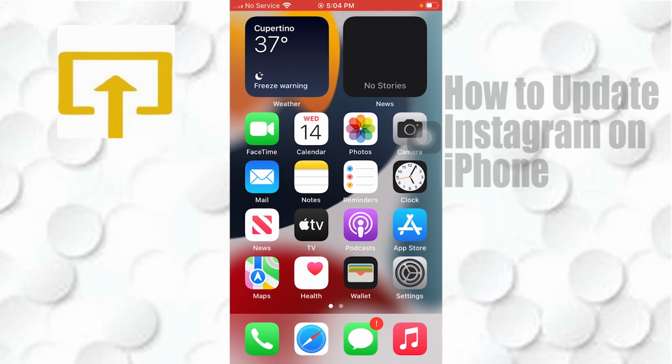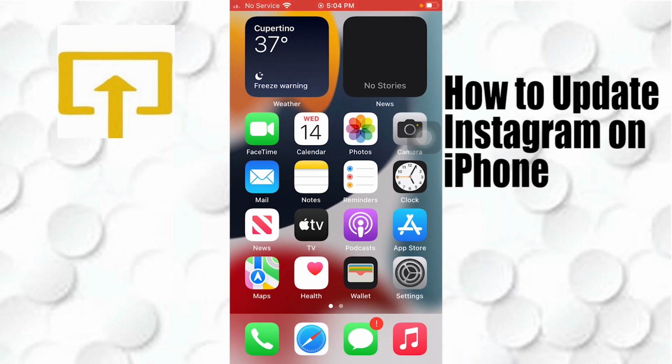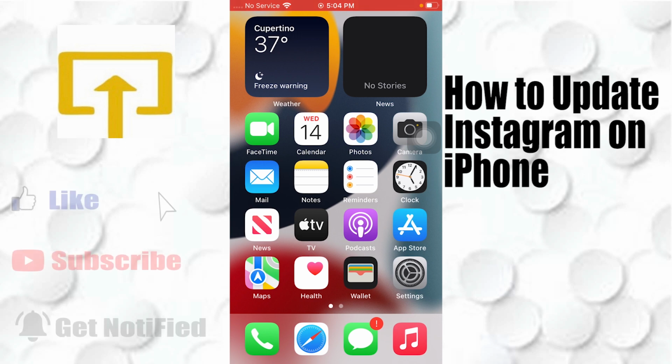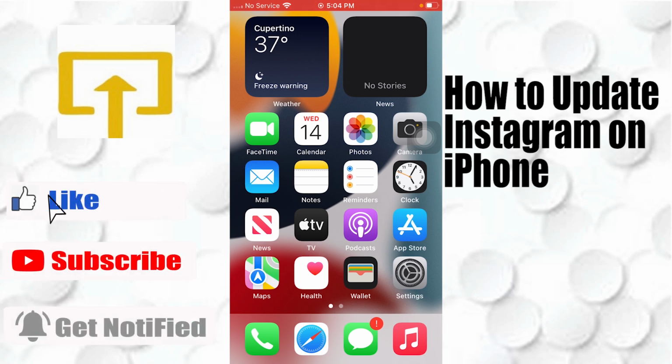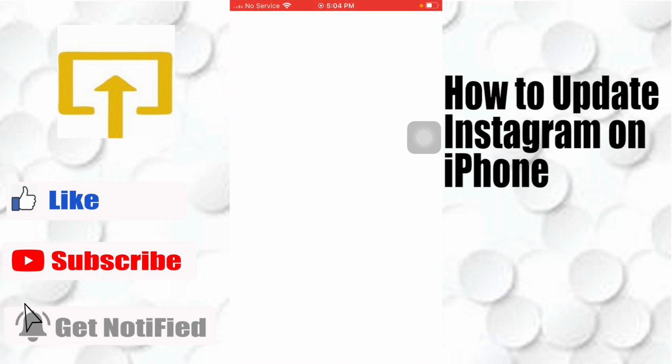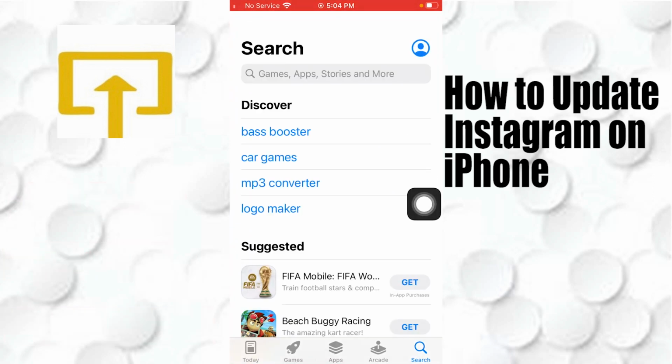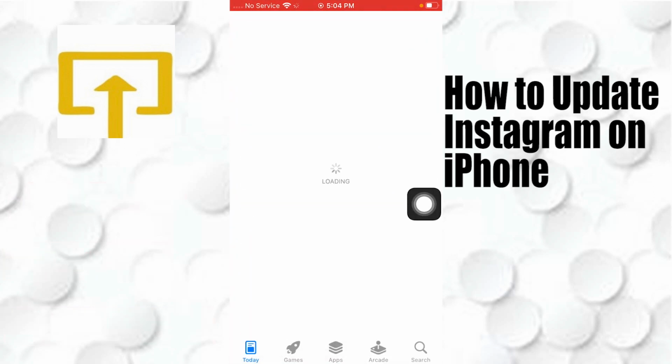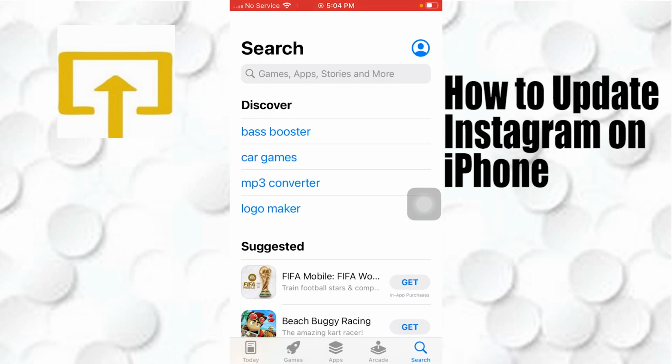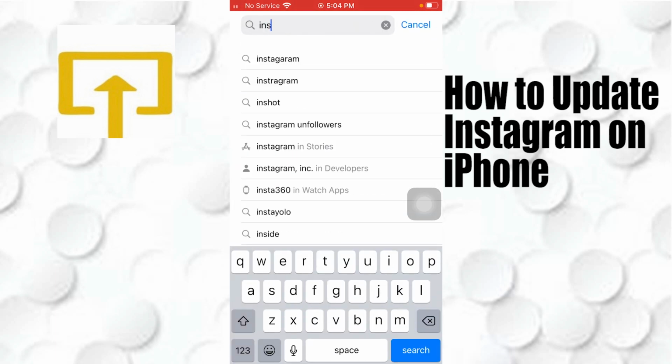Today I'll be showing you how to update the Instagram app on your iPhone. And start right now. To update the Instagram app, first you'll be required to open the App Store on your iPhone like this. And after opening it, first you'll be required to search for the Instagram app like this.